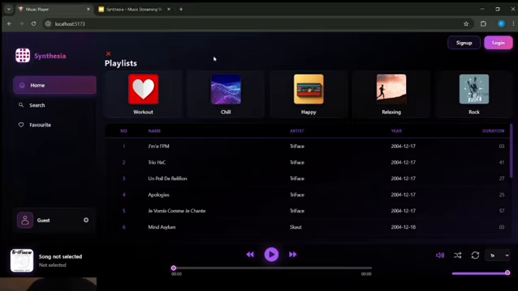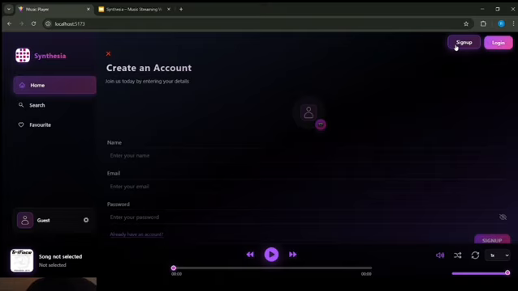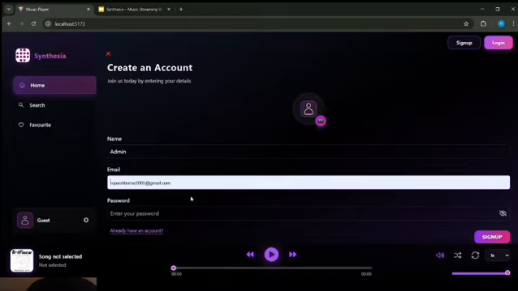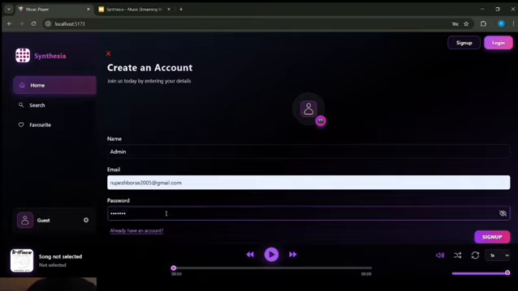This is our website that we have created. Firstly we will log in. We will enter our name, suppose as admin. Then we will write our email and password, and we will click on sign up.